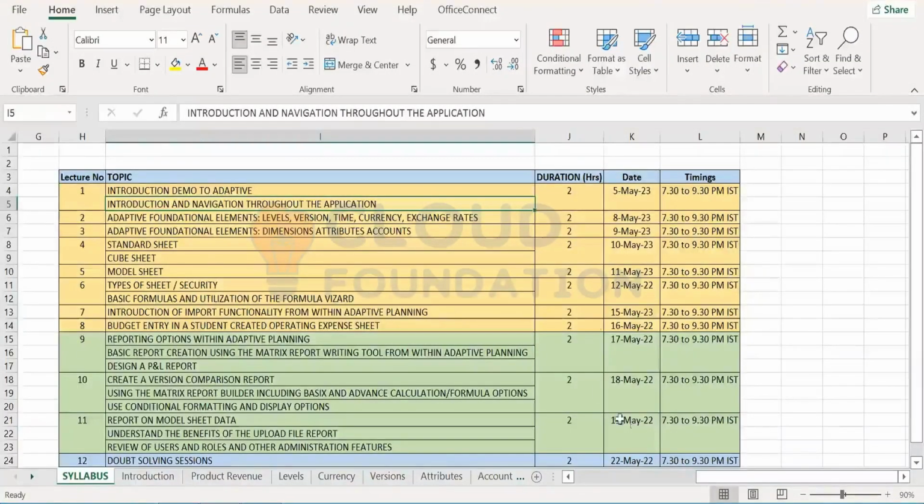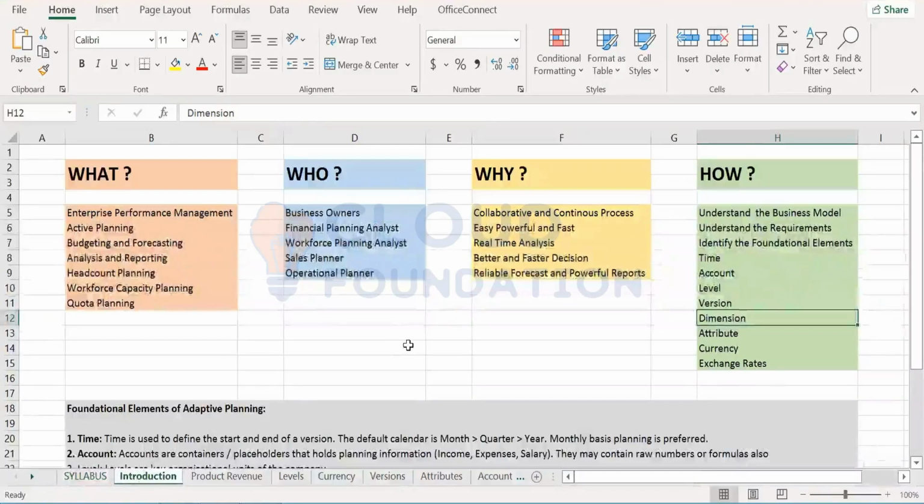So we start off with the first session, which is the introduction. Whenever I learn any particular tool or any platform or anything new, I need to have the understanding of four questions. So that's what I've highlighted on the screen.